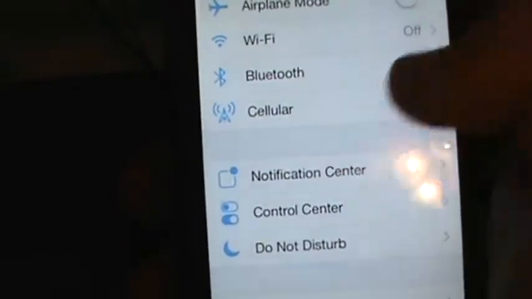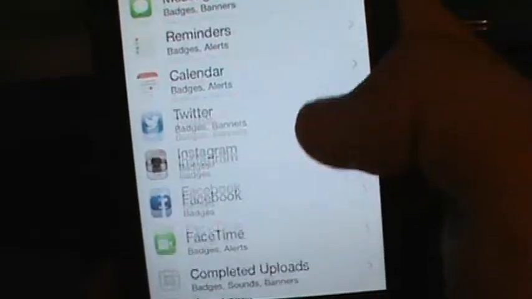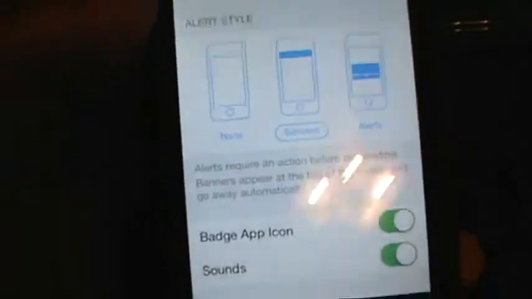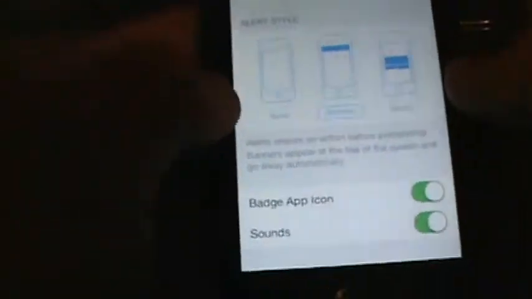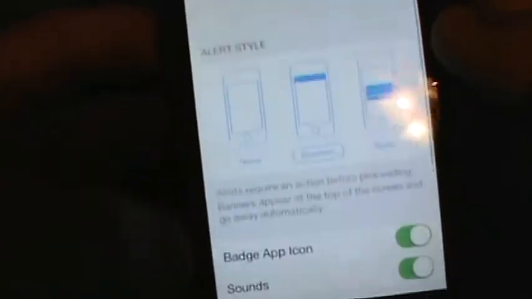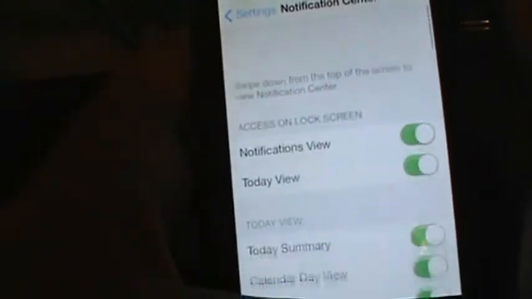We can also go down to Notification Center. All right, in Notification Center, we can scroll all the way down until we see completed uploads. Completed uploads is, say, for instance, if you're using PhotoStream or iCloud to share your photos with all your friends. You can also see if you're uploading a video to YouTube, it'll let you know whenever it's done. It'll let you know whenever an email is sent or something like that. You can always switch your settings like that.